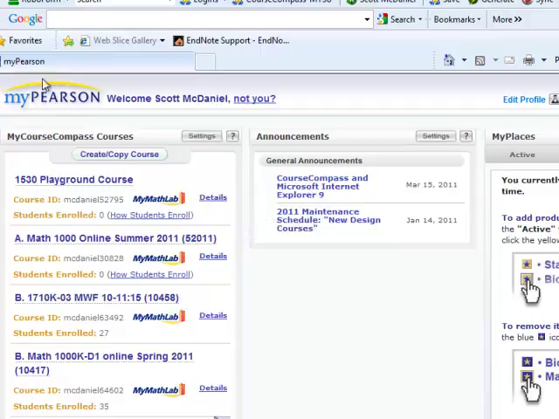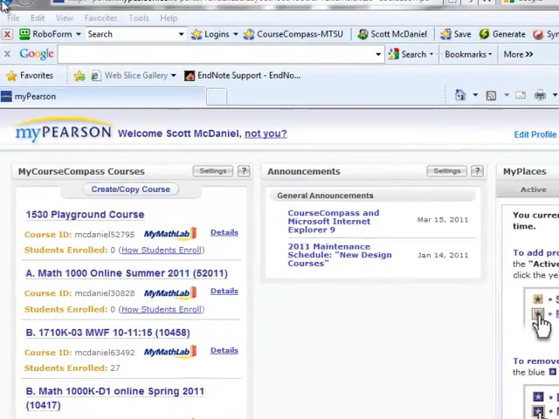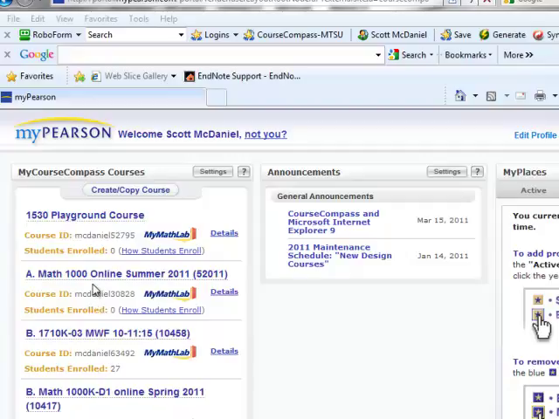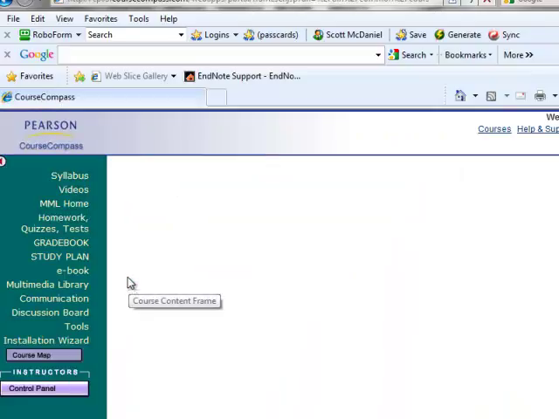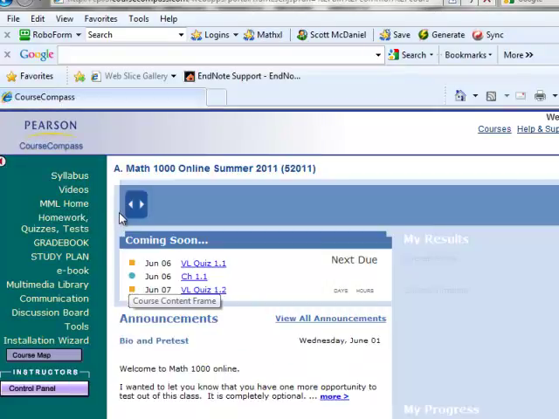Once you get the course ID, you should be able to log in, and you won't have a whole list of courses here. You'll have one. Or if you've repeated it, you may have another one. It'll say A, period, then Math 1000 Online Summer 2011, and there's the CRN. So you'll click on that. So far, nobody's enrolled. And by the way, here's the course ID, McDaniel, and then 30828. Hopefully that'll stay the same. But I will definitely email you that in a separate email, or maybe even in the same email.